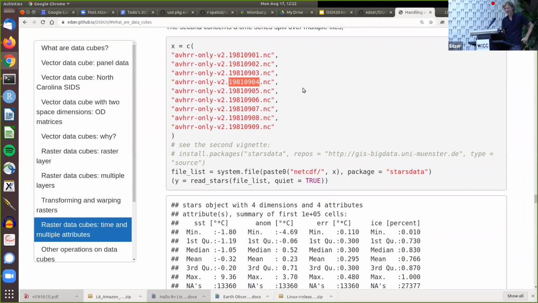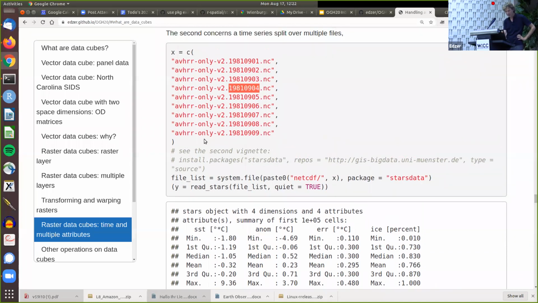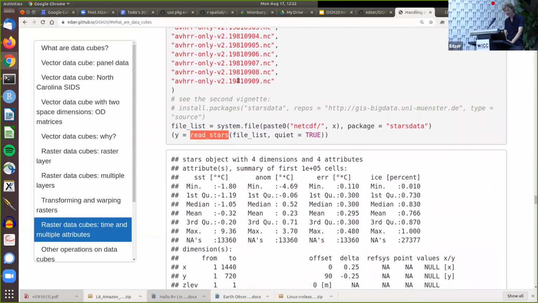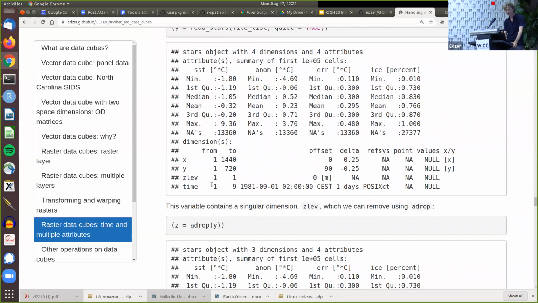So we have a set of NetCDF files here, and it's going to read them in a single bunch, and the read_stars here is going to sort out that these are all sub-datasets that seem to be arranged along a time axis. It's actually going into each of the files and reading the timestamp for it, and then collating it into a regular time dimension, where you see that I have 9 time slices, and that this is the first value. So this is an offset.